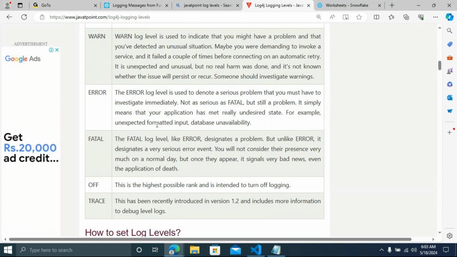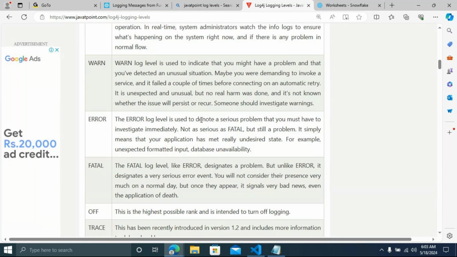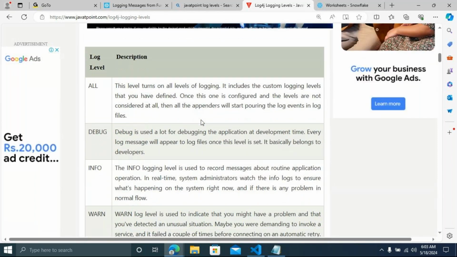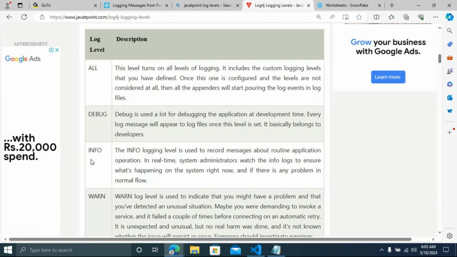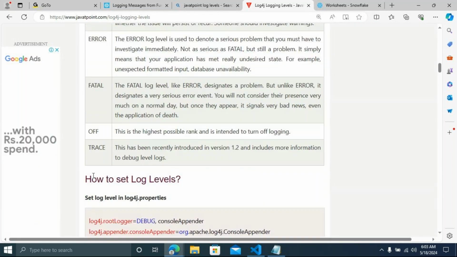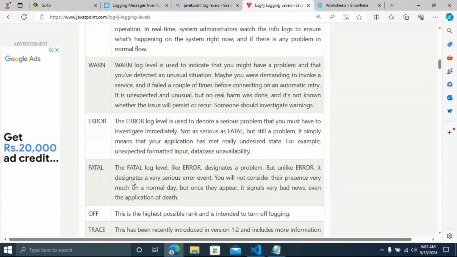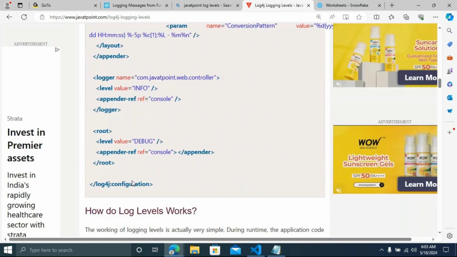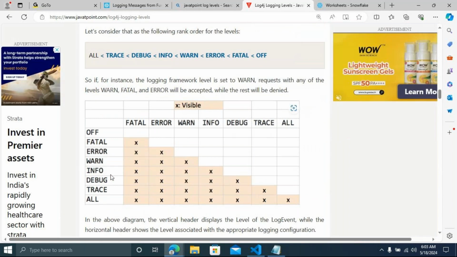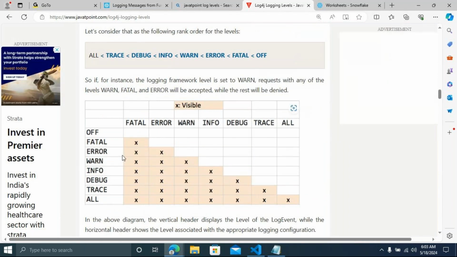Okay, these are the various log levels you have to understand first. You can use all, meaning the combination of debug, info, warn, error and fatal. Now I want to show the priorities, which one is having higher priority, which one is having lower priority in all these log levels: debug, info, warn, fatal, error. Now if you look at this tabulation, if you are using log off, nothing will be logged into the file.